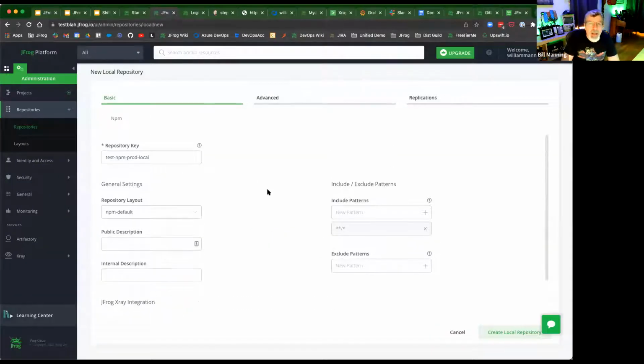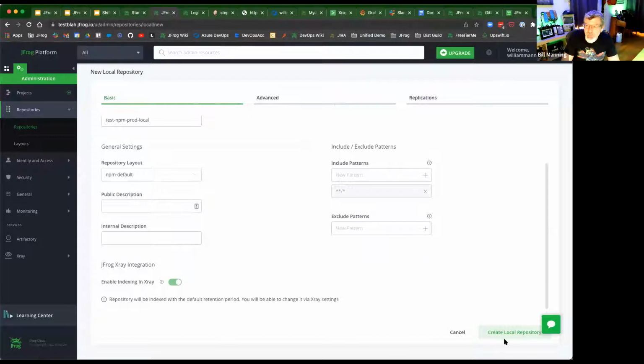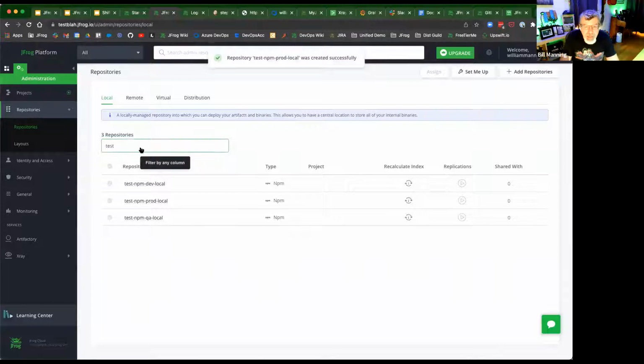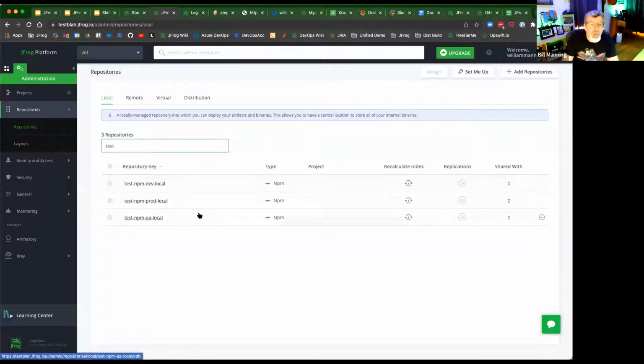Now, I have my production repository, right? And so there we go. So if I were to go in and just show you the ones that I created, here we go. I've got dev, I've got QA, and I have my production. But as stated, 85 to 90% of the build that I'm going to do is going to depend on other people.